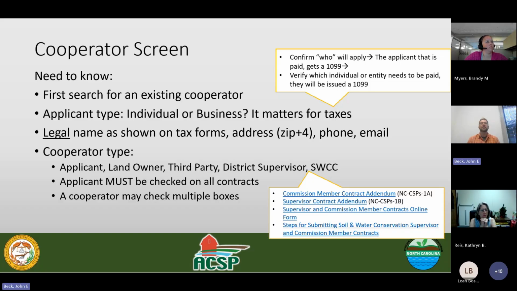And then the other thing is make sure you put their legal name as it appears on their tax forms. If I go by Johnny and you fill it out Johnny, that's not what's on my taxes. We've already got an issue when we're trying to pay somebody. So just make sure you make that clear: the formal legal name on there.